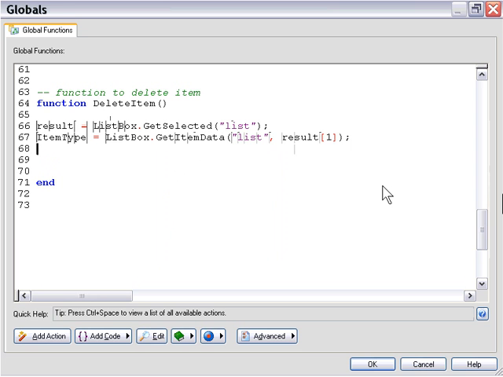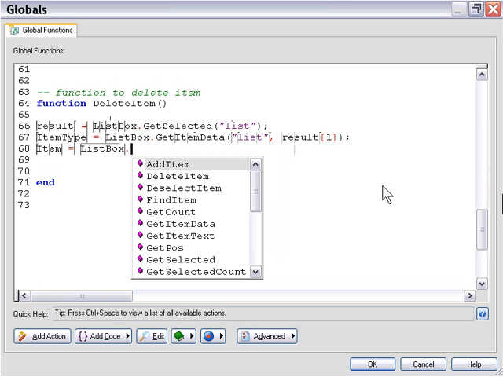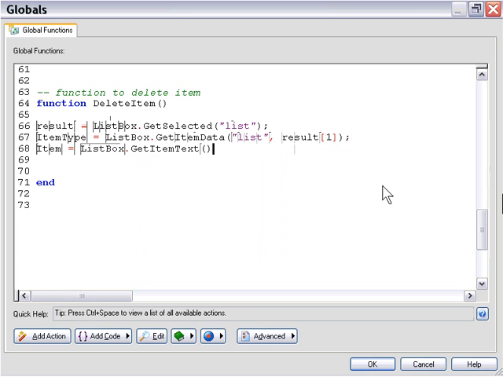So now we've got our item type. We just need to find out our item text. Okay, so item equals list box get item text, and again we'll just use the same thing. It's our list box named list. And we're going to use the index of result, index 1. Okay, so that gives us our item and our item text, and we can go ahead now and act upon that. Now we have all the data we need to go ahead and delete the item from the database.